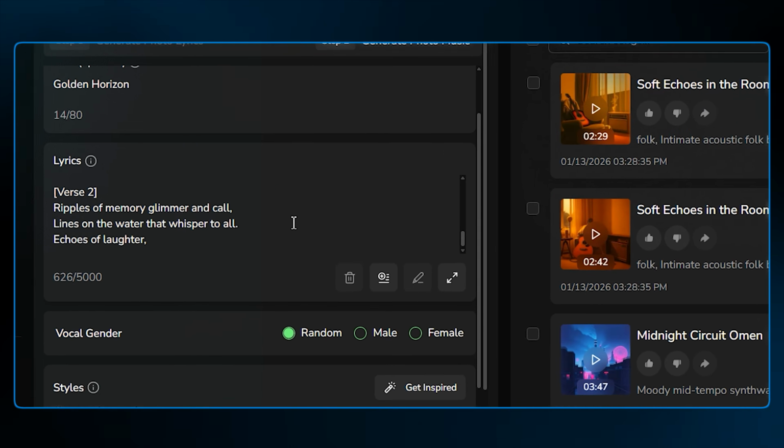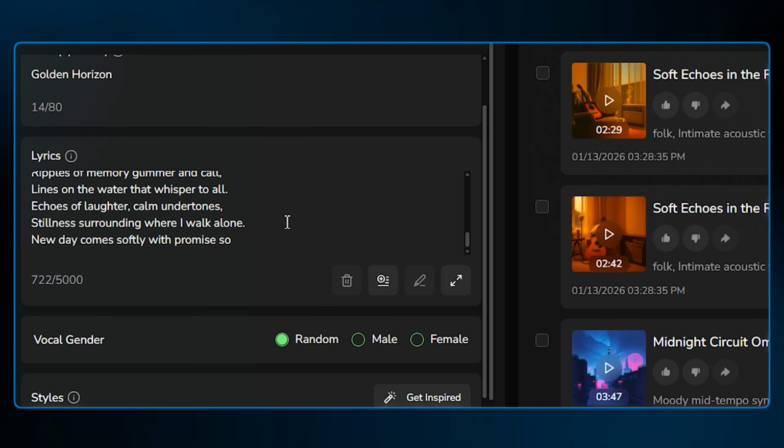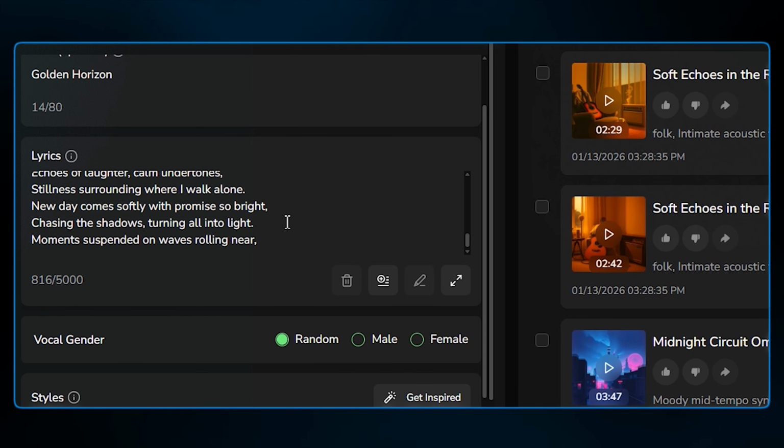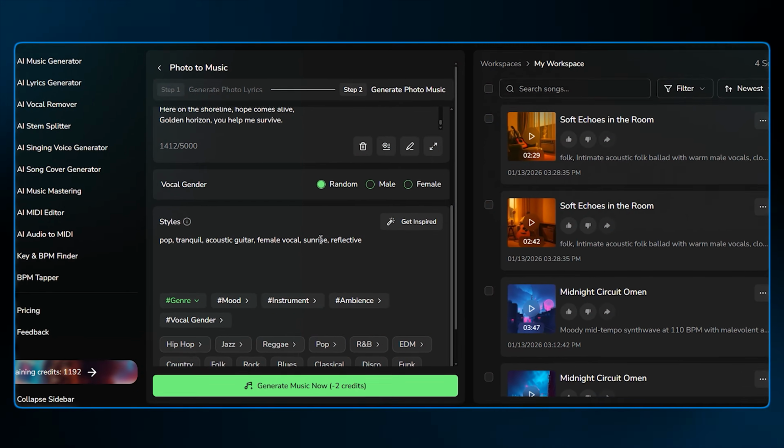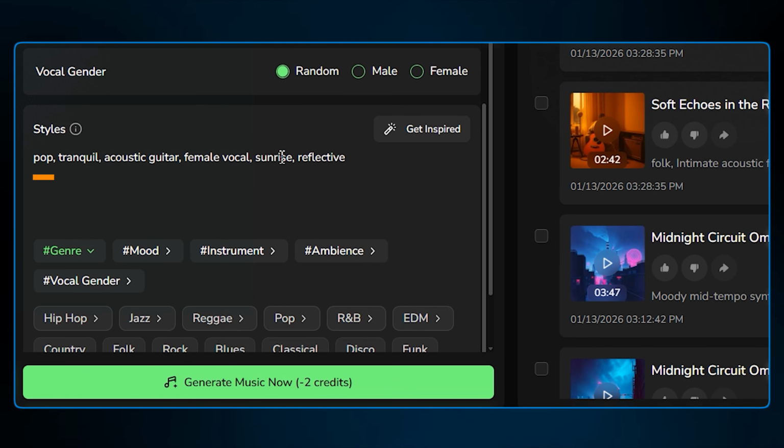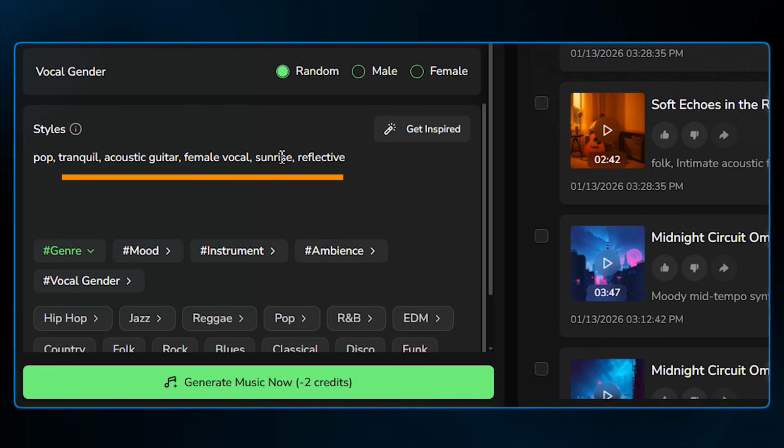The system analyzes the colors, lighting, and overall mood of the image and generates the lyrics and style accordingly. In this case, it comes back with a pop, tranquil acoustic style track, which actually matches the visual tone surprisingly well. Let's hear it.